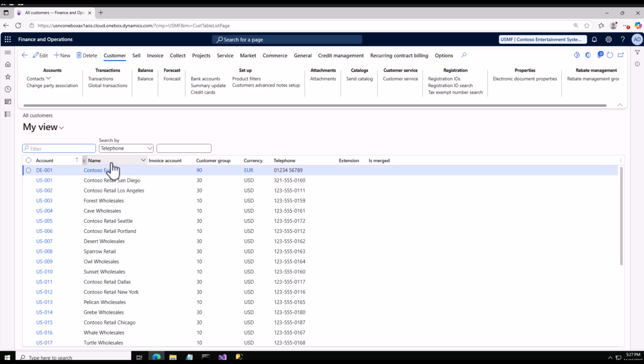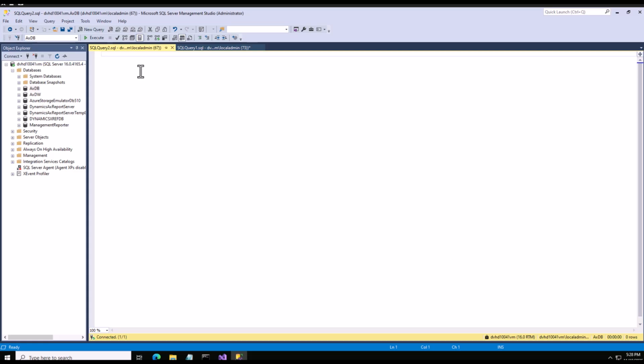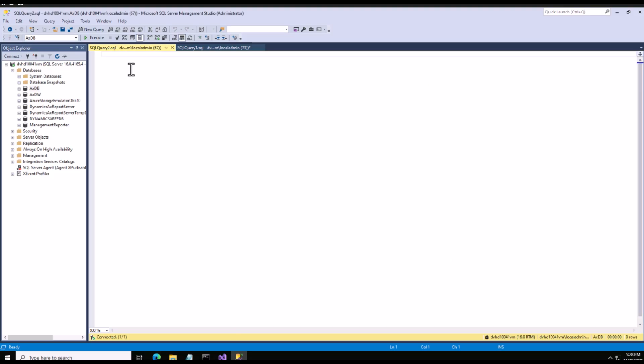This is not a direct field, this works on the party framework, so we'll discuss that. First of all, I will create a new query here. If you see, currently this customer table has a lot of data. So let me write a query here, like let me count the customer group here.